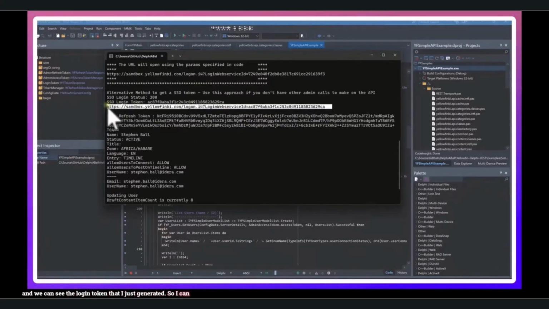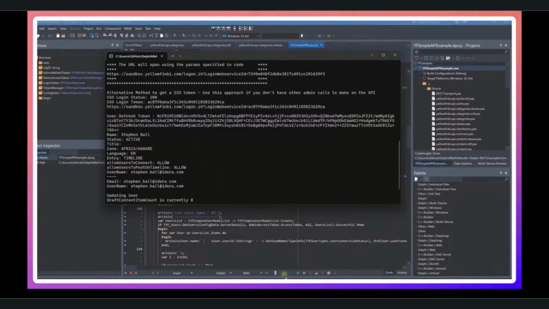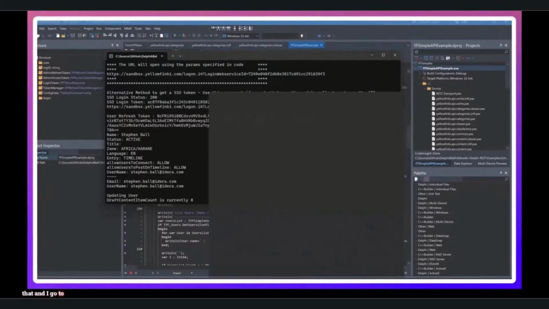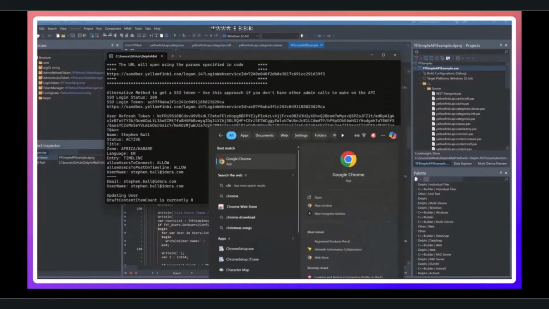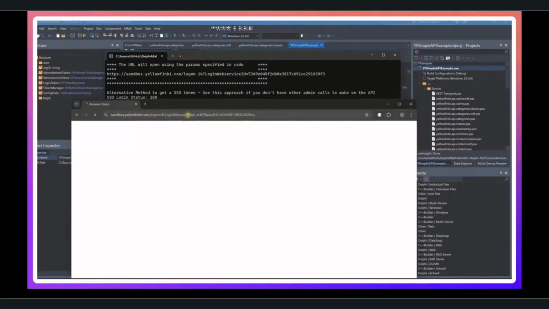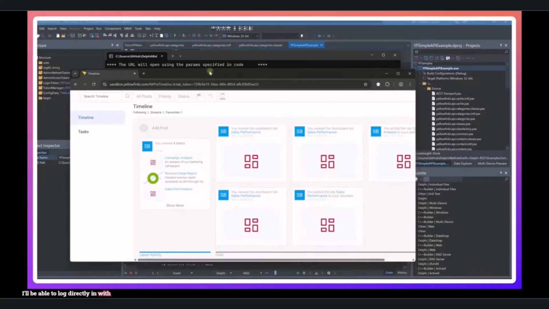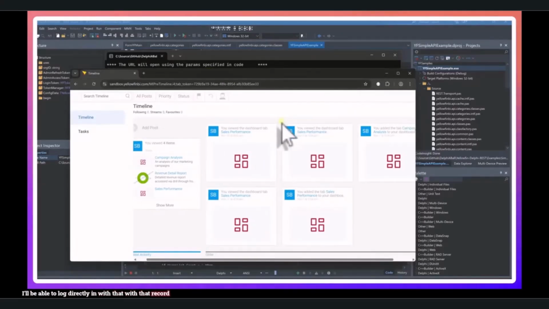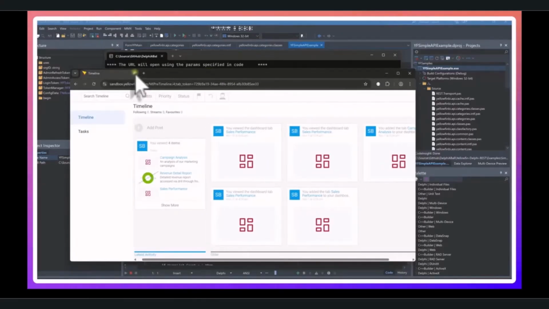So I can go ahead and copy that. And if I go to Chrome in here, I'll be able to log directly in with that record, which is pretty good.